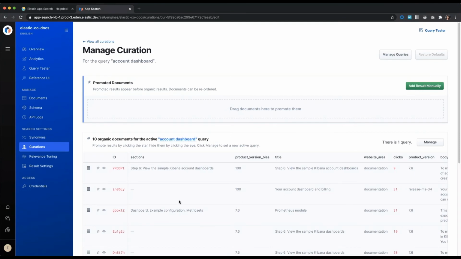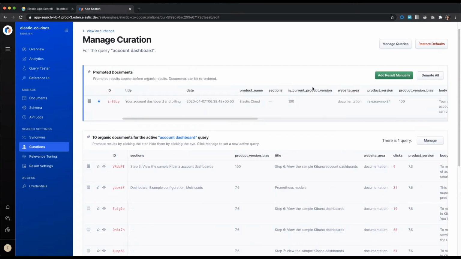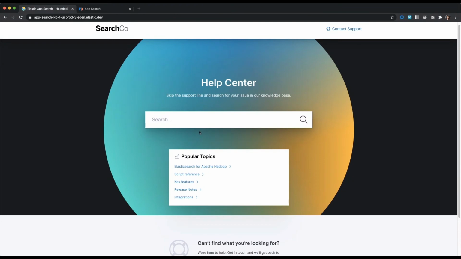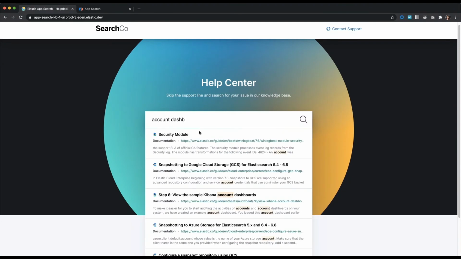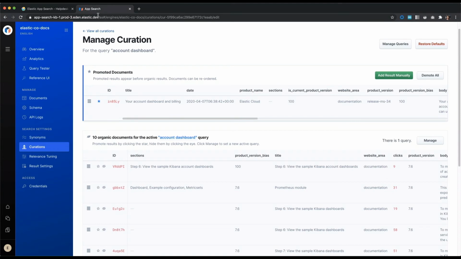And this is actually what I want users to click on. So, I want them to click on this account dashboard and billing page when they come searching for it. So what I'm going to do is come here and slide this and promote this specific document. And you'll see that this is automatically, without having to do anything, just by dragging up there, it's already reflected in, if I come in here and search for account dashboard, it is the first document that appears, and that has been saved immediately without requiring you to reindex any documents or do anything like that.